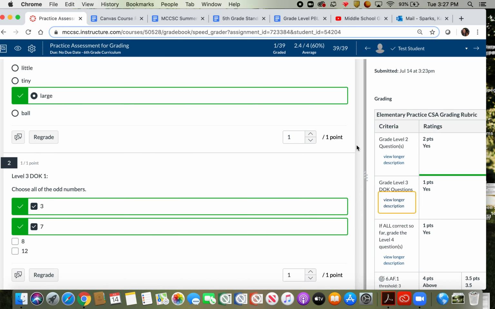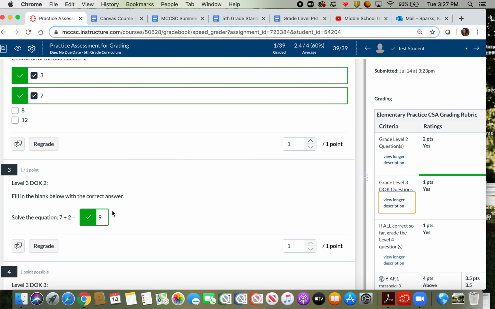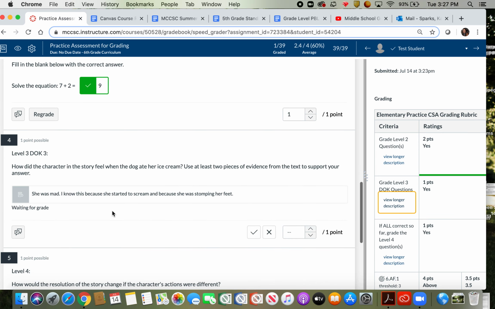So let's see how we did. We got the level 3 DOK 1 correct, that'd be 1 star. We got the level 2 correct, that'd be 2 stars. And then the level 3, let's go ahead and grade this together.